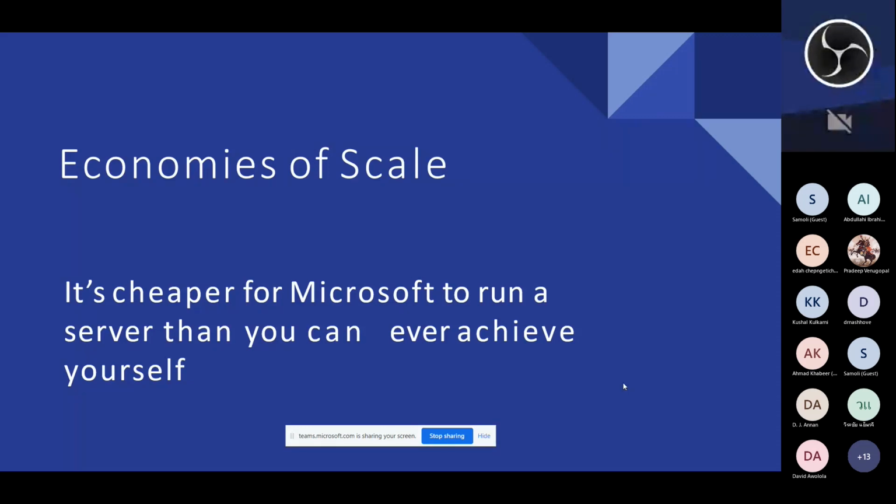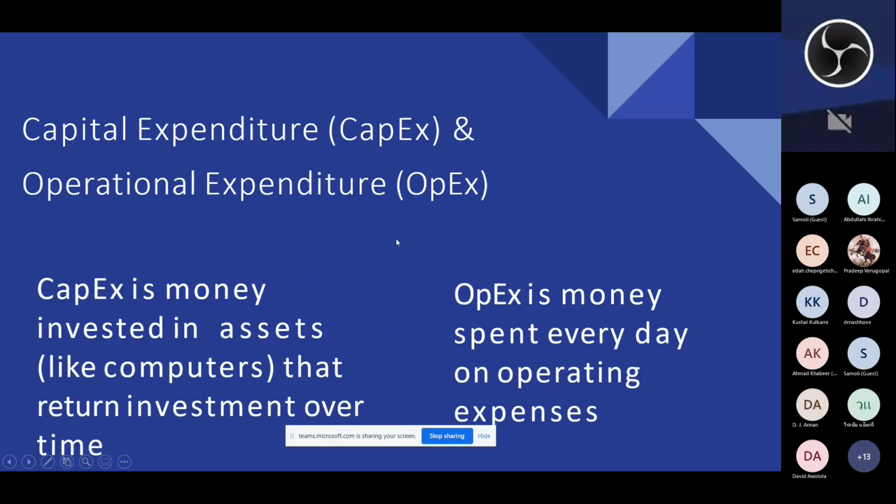But if I move to the Microsoft side and set up everything on Microsoft Azure, it will be much cheaper compared to setting up on my own. So that is the economy of scale: consumption wise and cost wise, it is less compared to managing your own. Similarly, we have capital expenditure and operational expenditure.